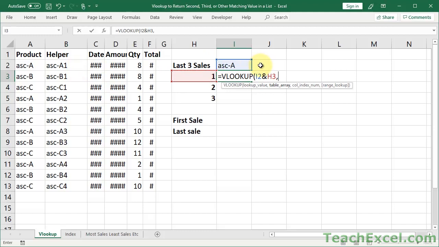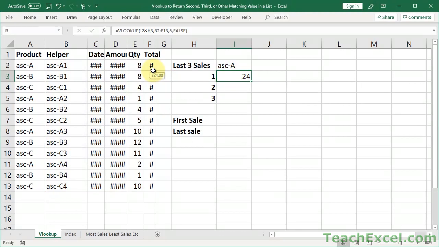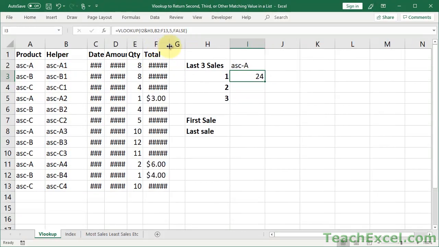So let's go comma, do a table array. Remember that the leftmost column must be the lookup column, so we select the helper column. We do not start with the product column, so go like this. Select our entire data table. Oops. Do it again. Then comma, column index number. Where do we want to return the value from? Column 1, 2, 3, 4, 5. Column 5. And range lookup false for exact match. And we get 24. Let's expand this, make sure it's good.